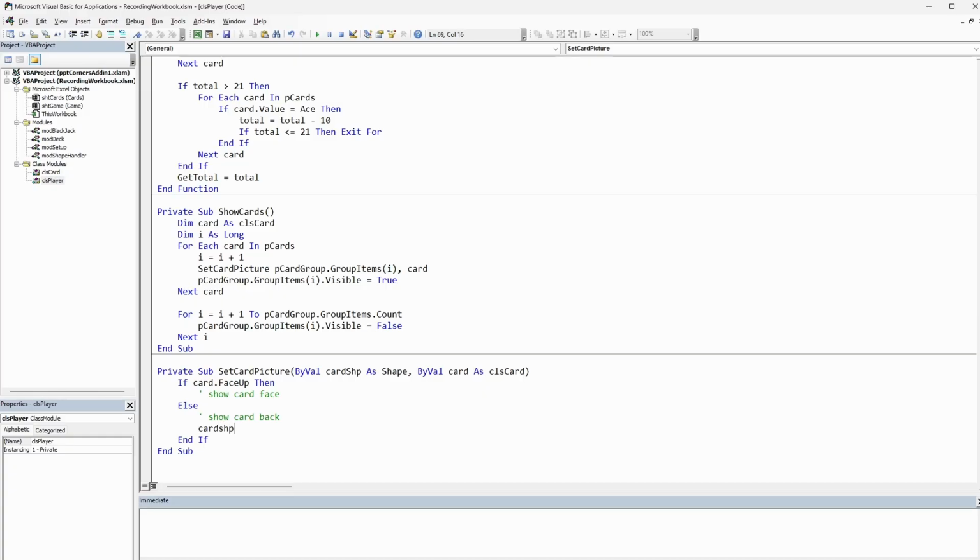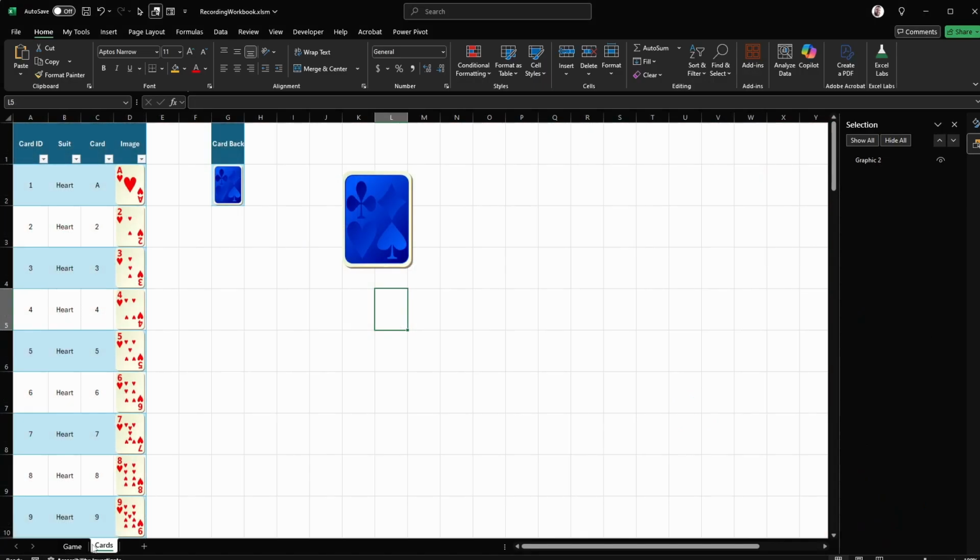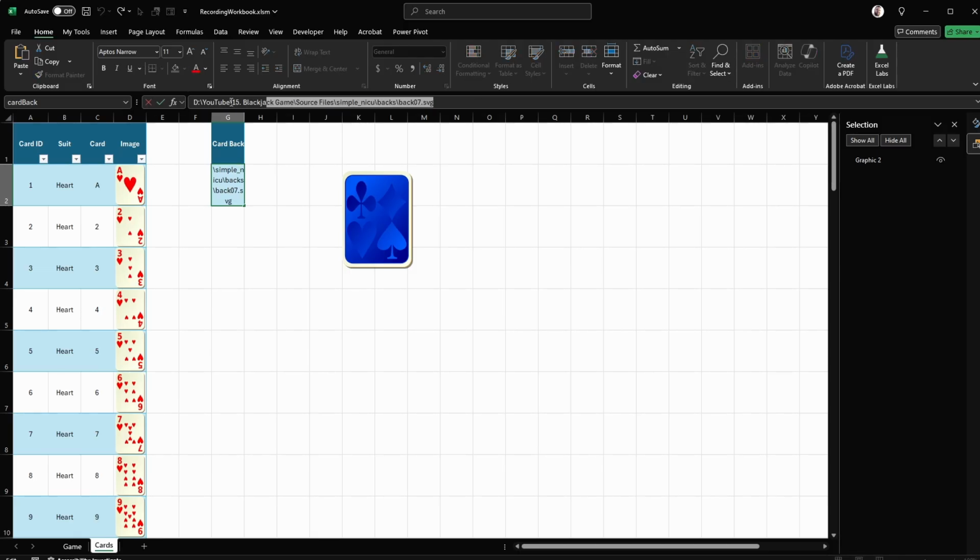So we'll do the card shape dot fill user picture, and then for that we're going to refer to sheet cards range and card back, and we refer to the formula. Don't refer to the value. The value comes through as, I think, a blank or an error or something like that. Refer to the formula, because the formula is going to actually have the path to our card. So remember, look in here, the card back, so this is our card back cell. Formula is going to return this value.